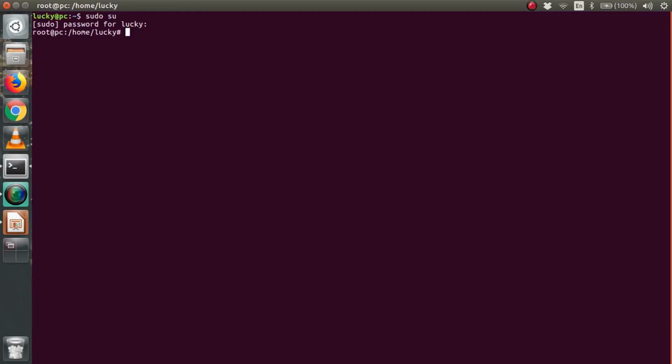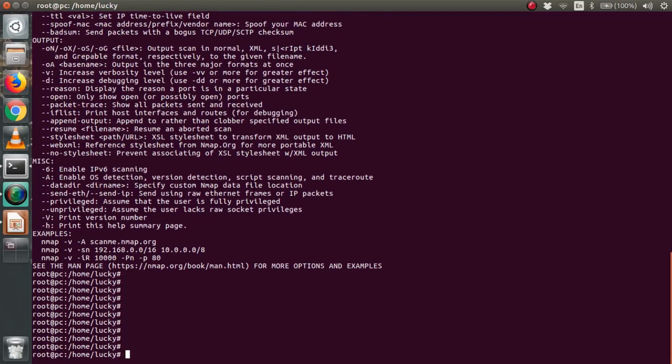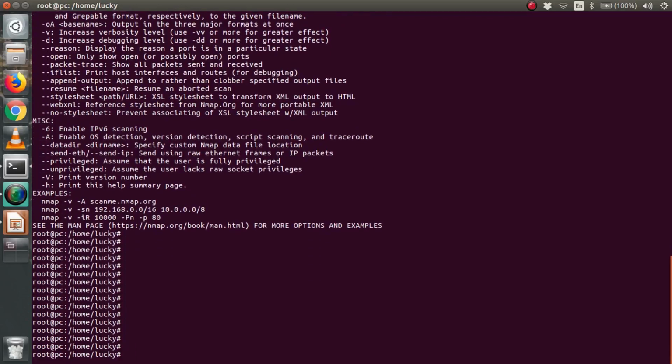We are in the root now. So we have Nmap installed. Here are the different sets of commands that we can use. Let's run the first thing that we executed in ZenMap, that was nmap -sP 192.168.100.1/24, a ping scan to identify the hosts.